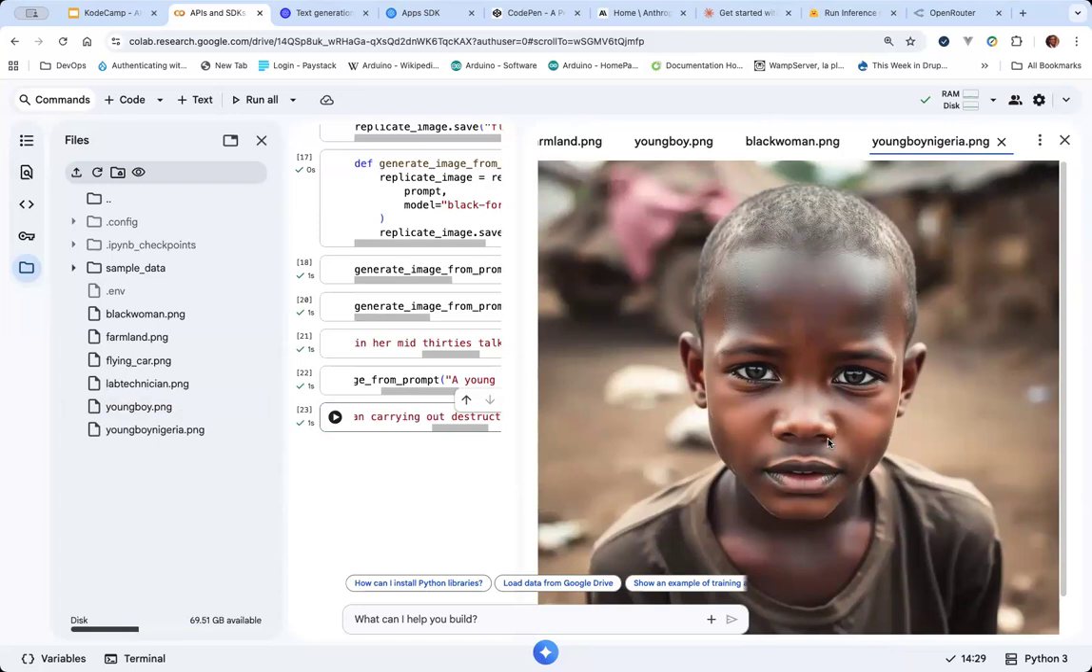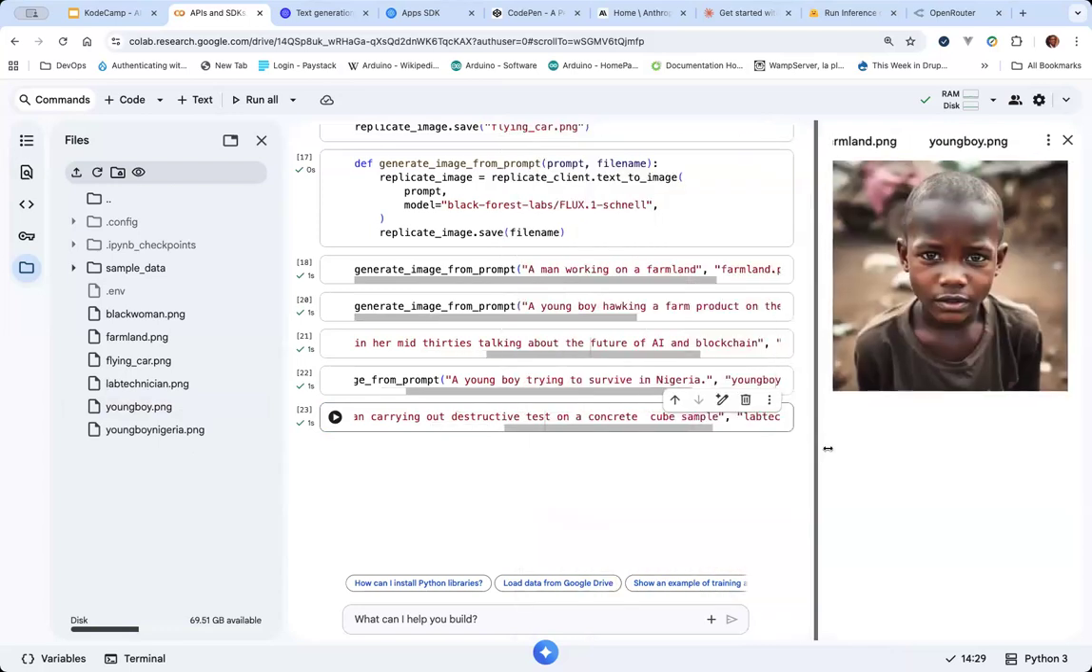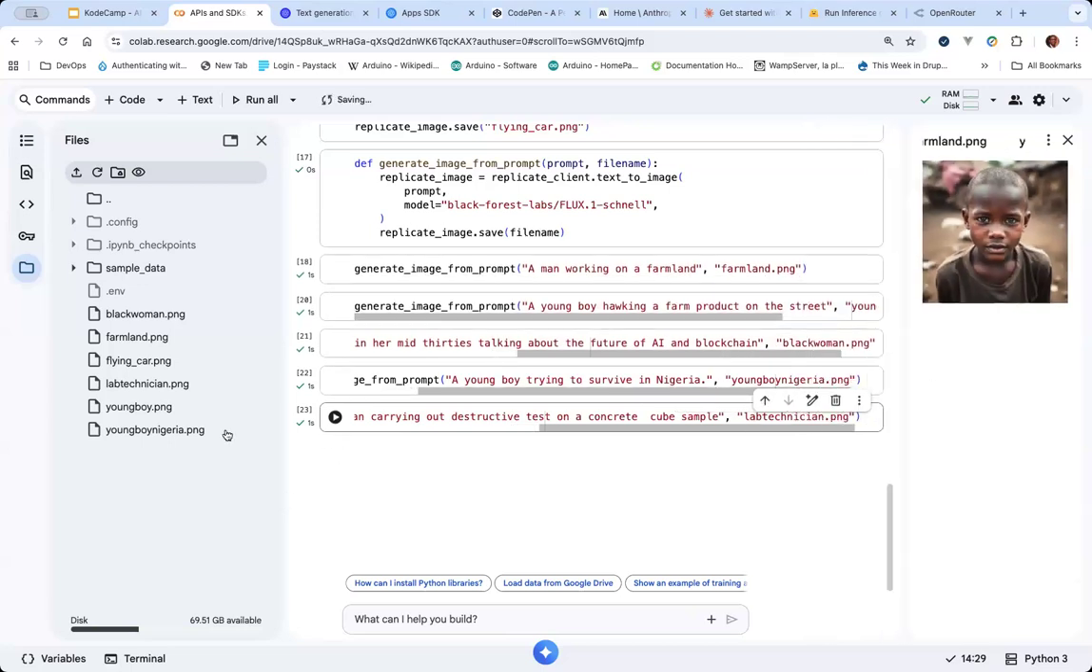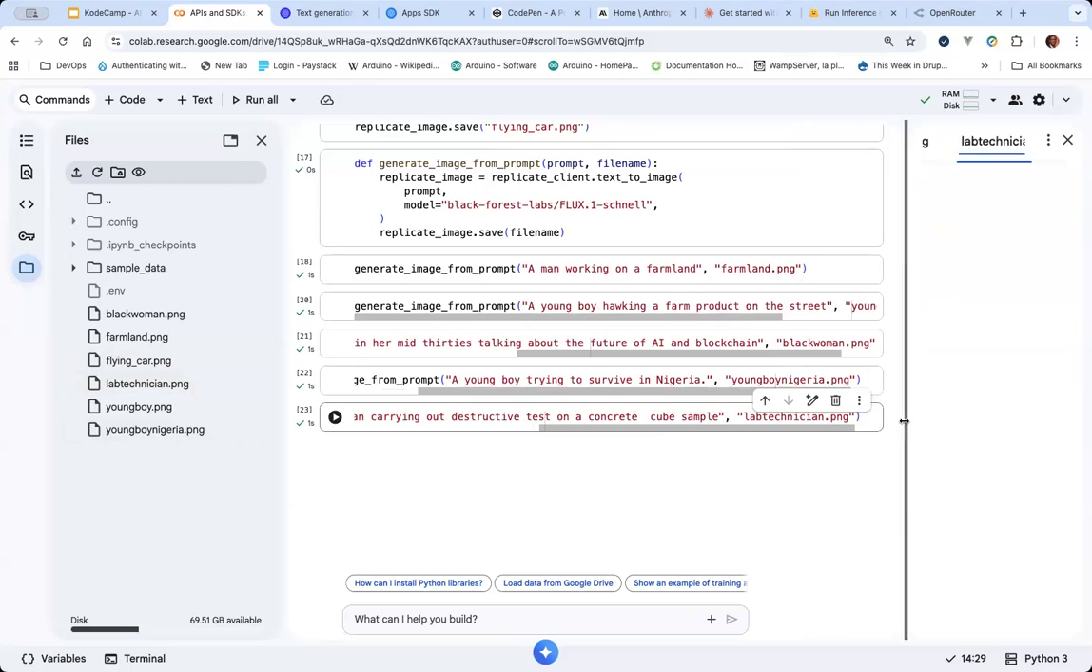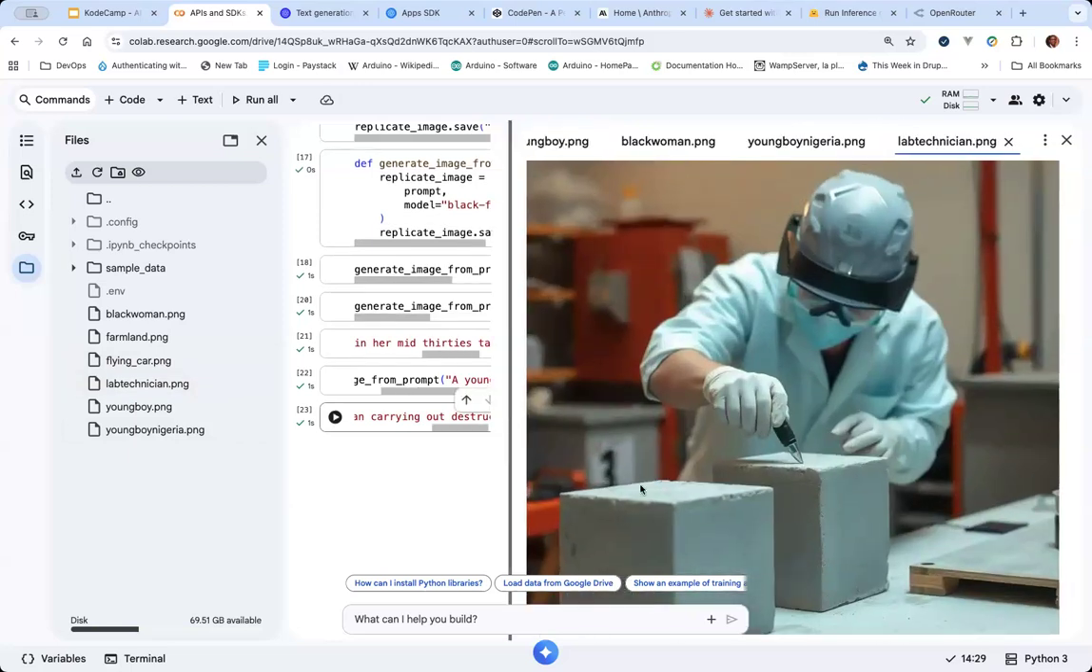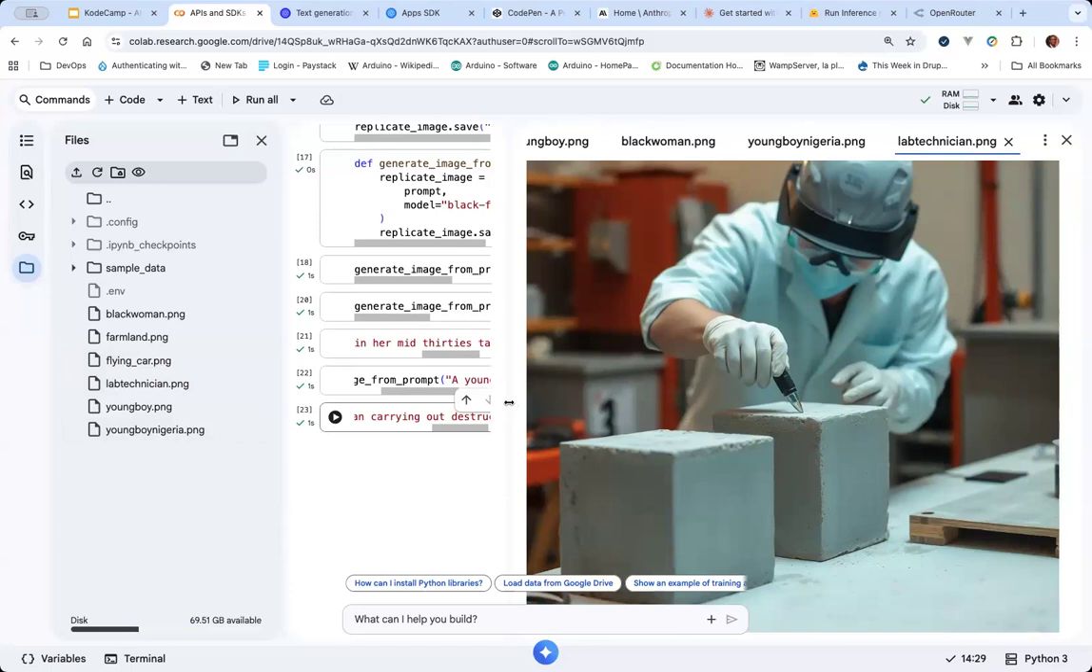This is bias, right? Some people say this is racism. Okay, I won't say anything. Laboratory technician. Let's see what we get from there. Okay. The laboratory technician carrying out destructive tests on the concrete sample. So, well, this looks interesting. So now we didn't specify the color of the skin, and so there's always bias. That's one thing we should all be careful about.